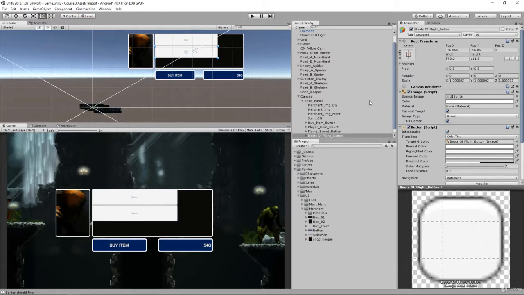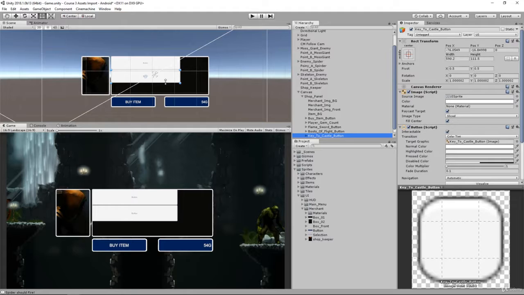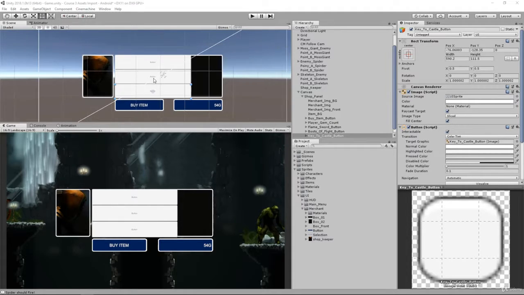And last but not least, we have our key to the castle. So let's duplicate it again. And we're going to have here key to castle. All right, key to castle button. Okay, and let's drag that down as well. So let's go ahead and just scale these down a bit to be proportionate.